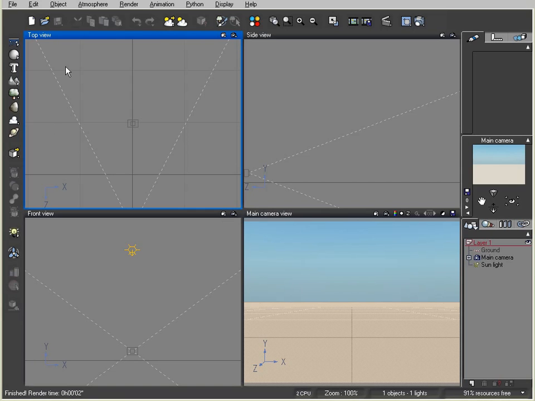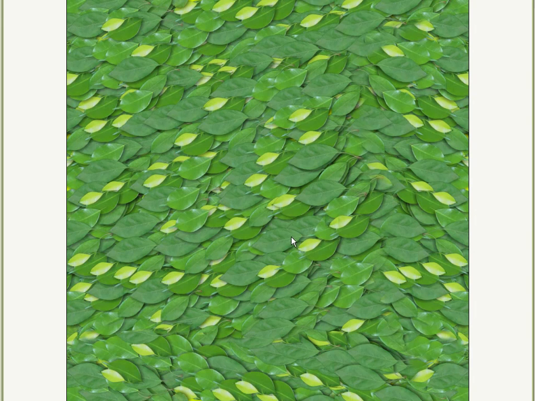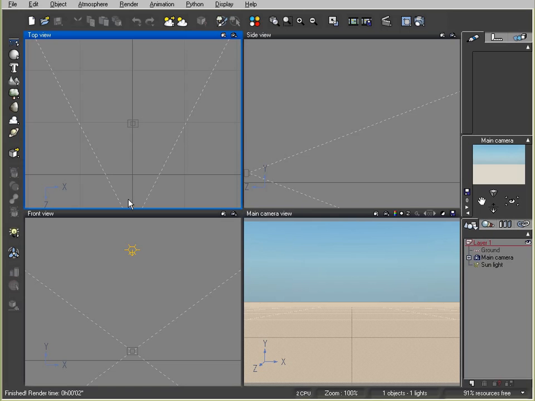There is one thing: here is the texture that I created that I'm going to use for the trees, which I will make available for download when you view this video.